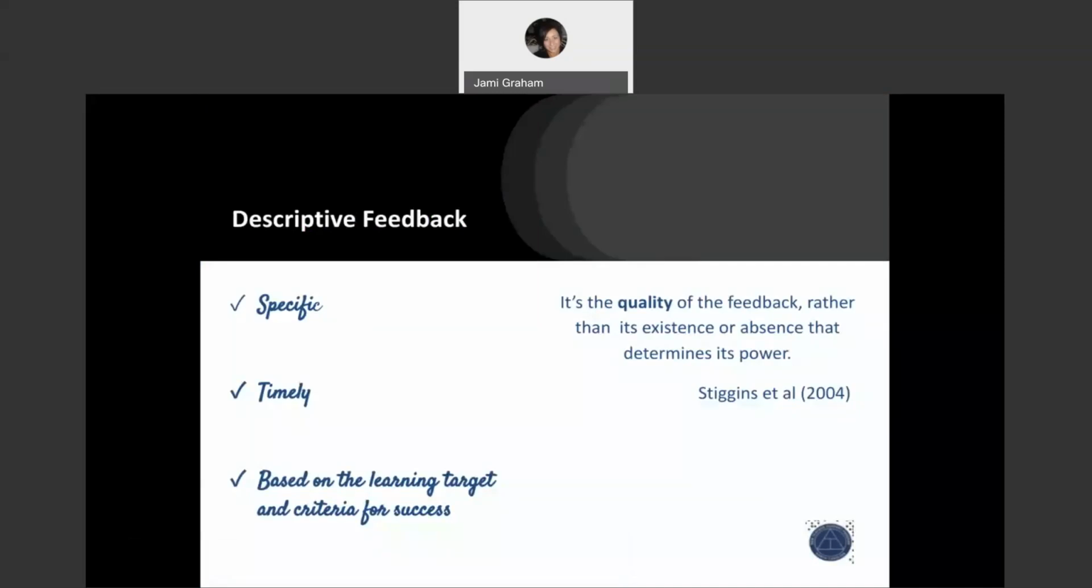We hope that you have made some connections to the formative assessment process and the use of descriptive feedback. To check your understanding, we hope that you will note that descriptive feedback is specific, it's timely, and it's based on the learning target and criteria for success. Descriptive feedback helps students to learn by providing information about their current achievement. In other words, where am I now? The student may ask themselves and may be able to answer that through effective descriptive feedback.